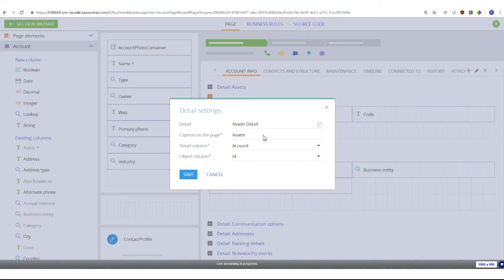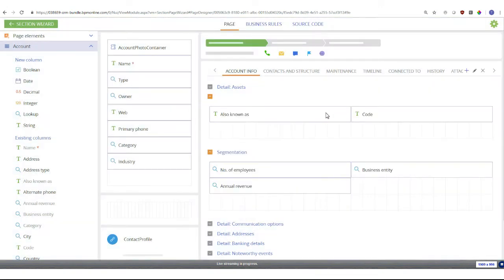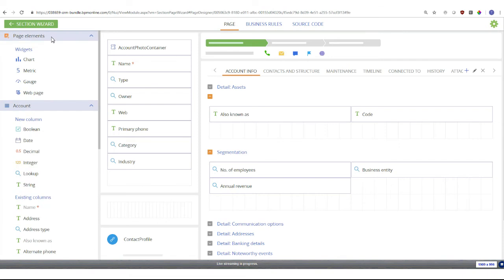I mentioned that the other thing I want to do is add in a chart directly on my account edit page to actually see some high-level information about those assets. And I can do so through this page elements functionality within the section wizard. Again, this is somewhat new functionality. I believe this was added a couple releases ago by Bpm'online. So it's something not all of our customers have yet taken advantage of, but the ones who have, I think really enjoy it.